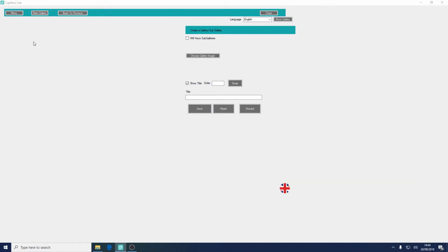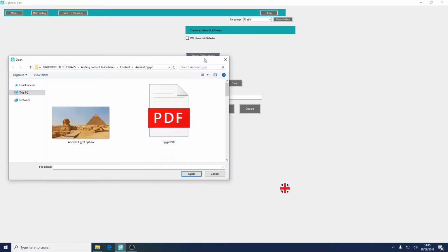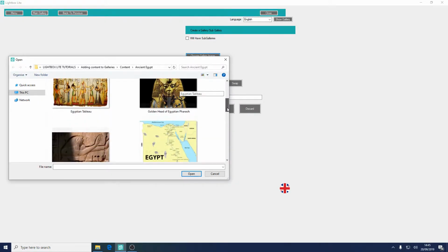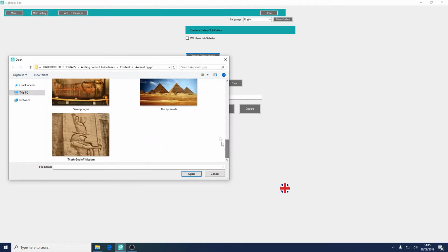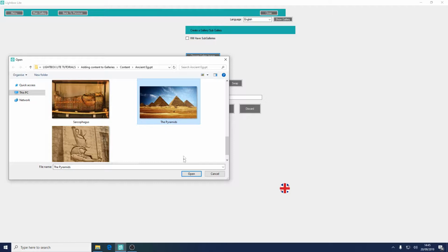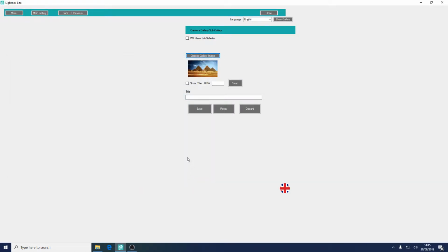To add a gallery, simply add an image. Then a title. You can choose whether the title is displayed on the front end like so. And leave the "Will have sub-galleries" box unticked. We will go over this soon. Click Save once you're happy with your first gallery.